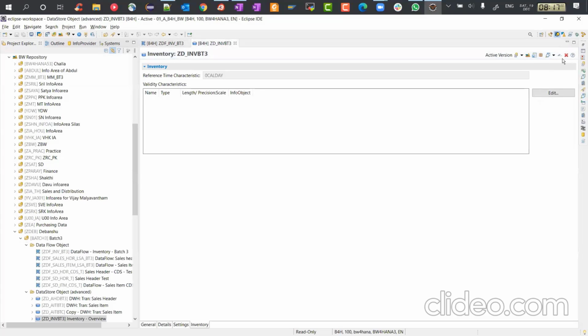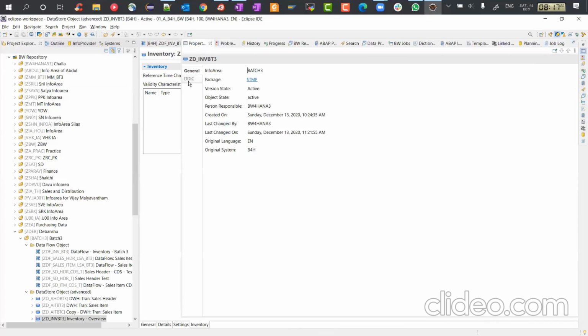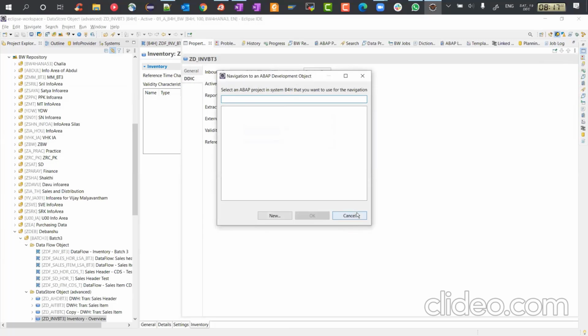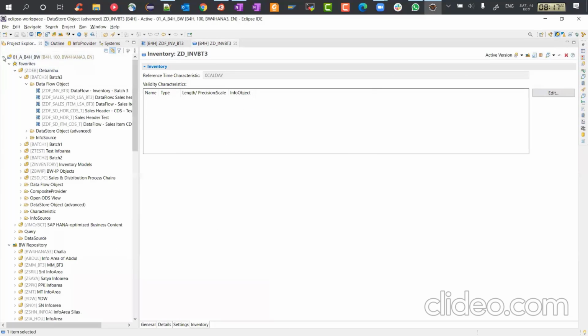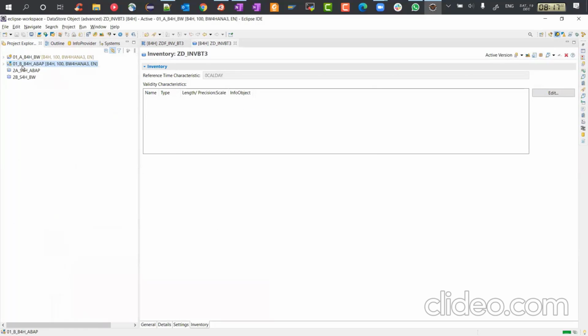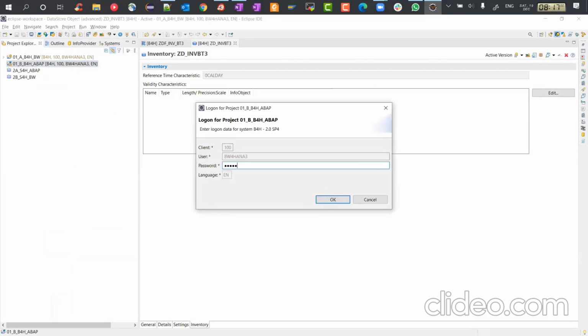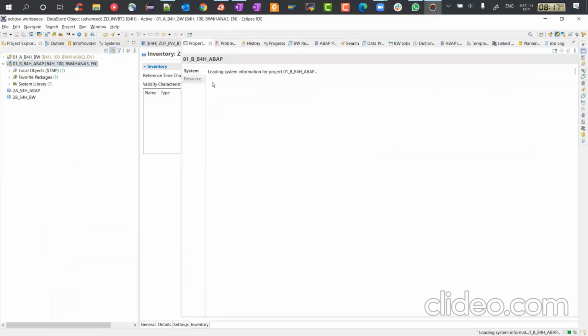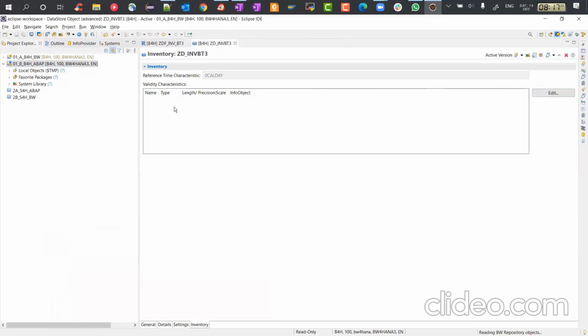If I just look at the active table for this ADSO, let's quickly make sure we have data. Okay, it's asking for an ABAP login. I did not log into ABAP, so let me quickly log in there. Okay, so first we'll make sure that the ADSO has data in all the relevant tables for the inventory.